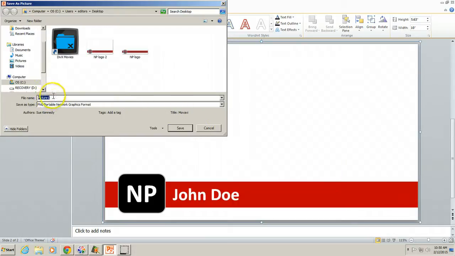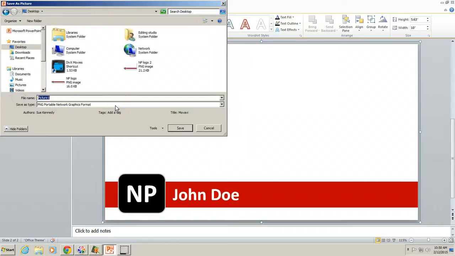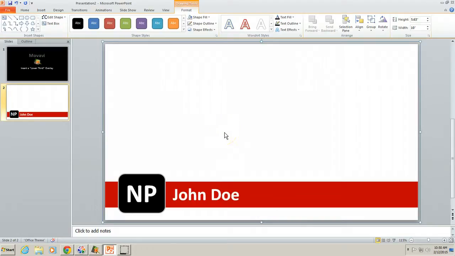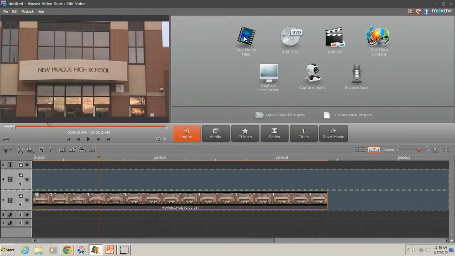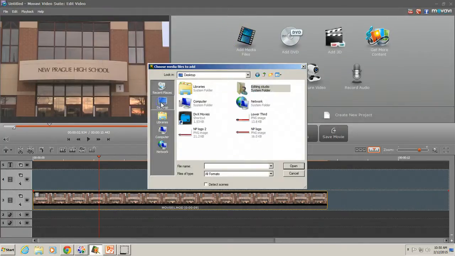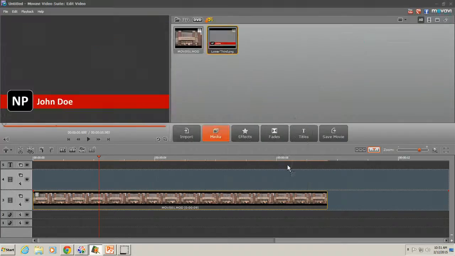And then it wants to know where I'm going to save it. In this case, I'm just going to save it on the desktop, but you would normally save it in your project folder. So I'll just say lower third, click Save, and now it saves that as a picture. Back in my Movavi program, I'll say Import and click Add Media Files. I'll go to my desktop, and here's my lower third image. I'll click that and open it, and now it brings that in along with my video.